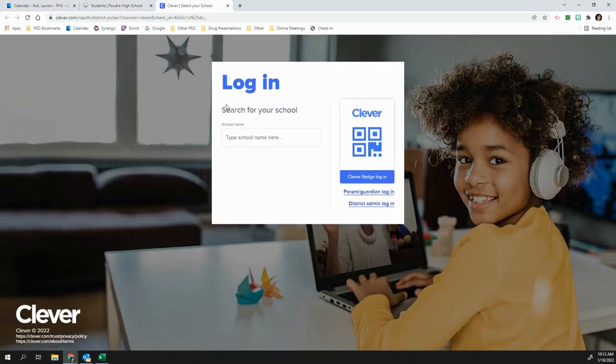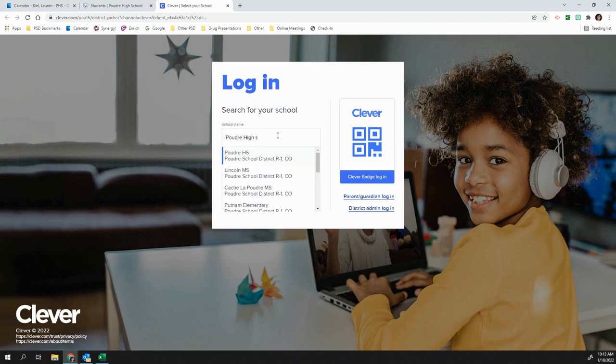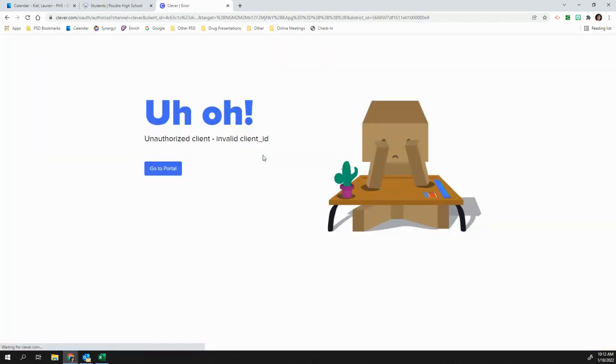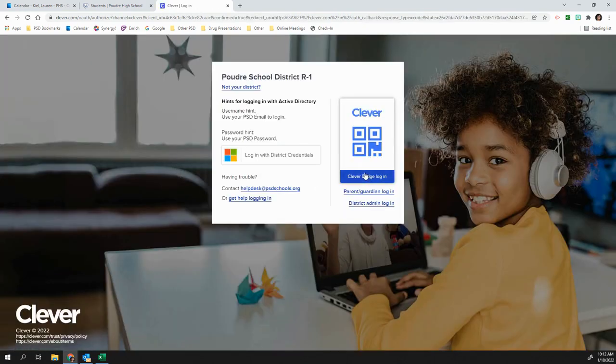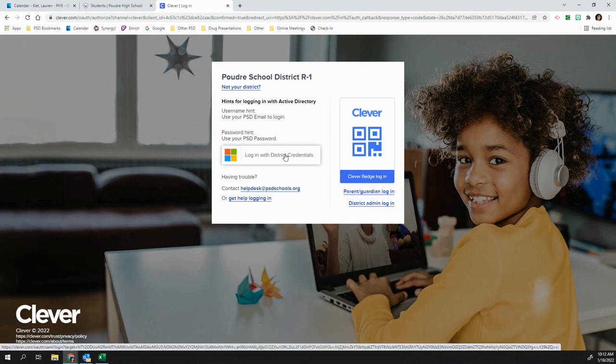Once you do that, it'll take you to a page that says search for your school. You'll type in Poudre High School, and you're going to potentially get a page that says, uh-oh. We are a real school, I promise. You just go back to the portal and it'll take you to a page where you're going to log in with your district credentials. This just means your school email address and the password you use for everything else.